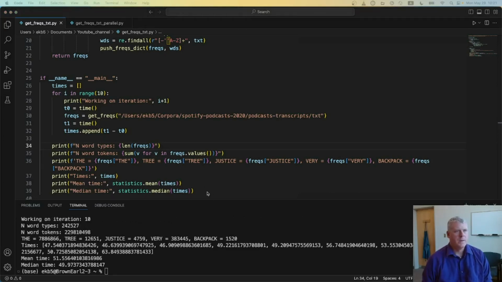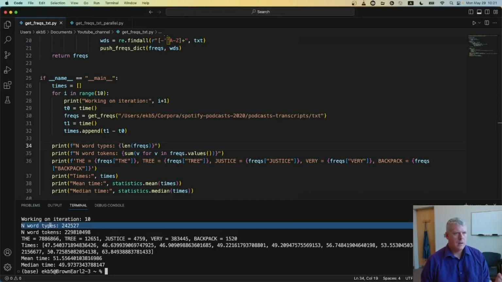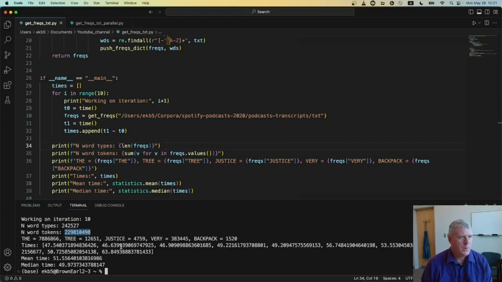All right, it's finished after 10 iterations, 10 trials. I have these numbers printed out to double check that we get the same results with our next approach. We have 242,527 word types, that is, distinct words. We have almost 230 million word tokens. The word the occurs almost 7.9 million times. Tree, 12,651. Backpack occurs 1,520 times. Good, I'll just keep note of those.